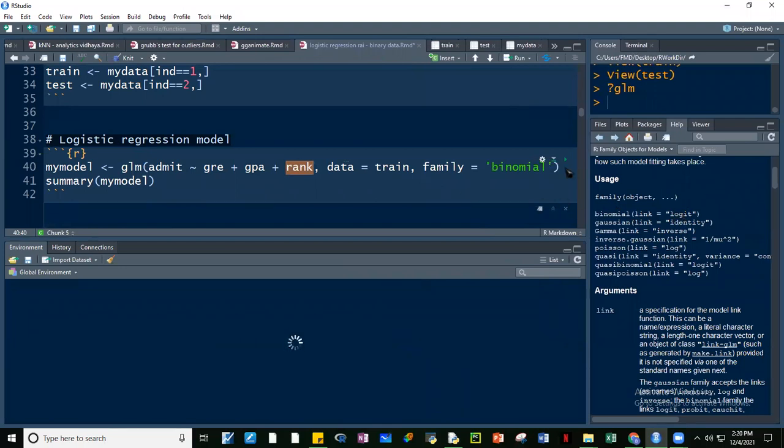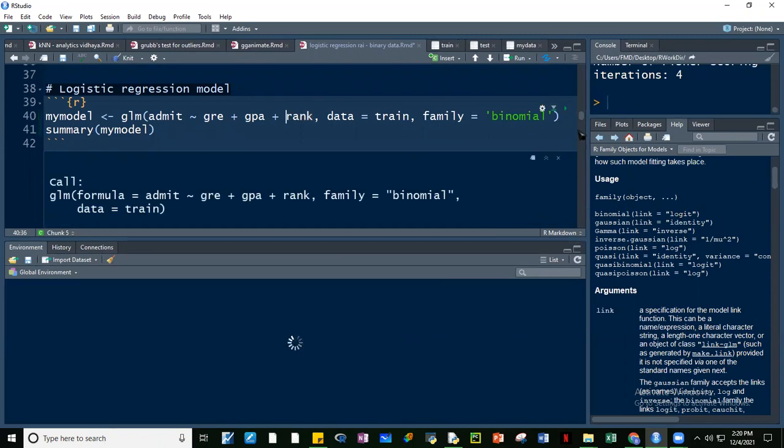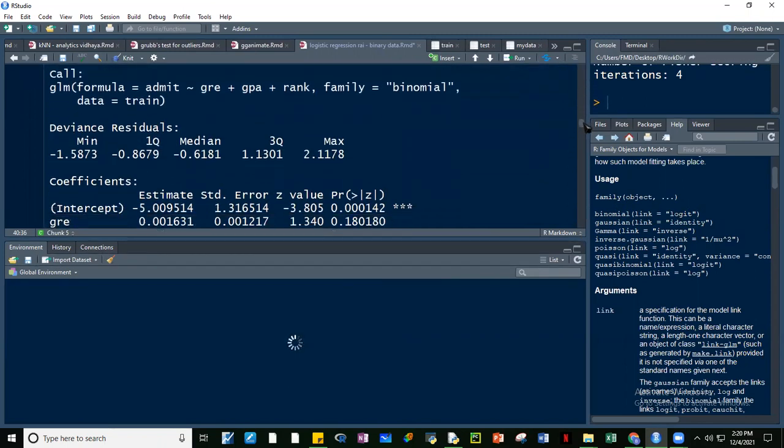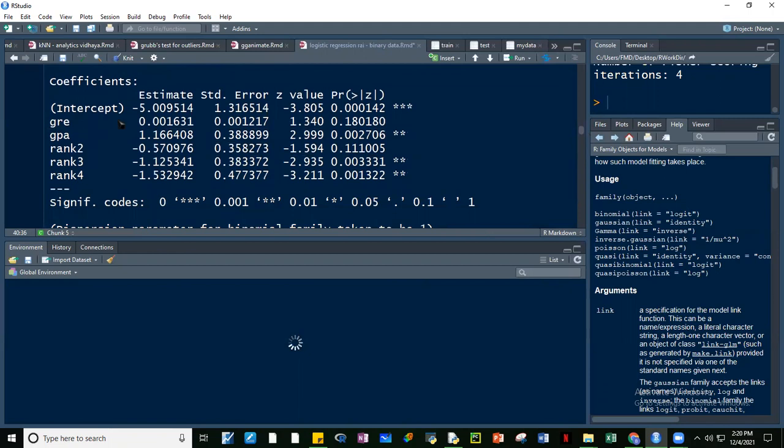Okay. So run natin to, guys. Run. Okay, let's run this. And then here you have our output. Okay. Call. Ito na yung ginamit natin. Generalized linear model. Ito yung function natin. Okay. So ito yung mga residuals natin. Summary stat nila. Minimum, maximum, etc. We're now interested in the model. Okay. So ito yung coefficients natin.